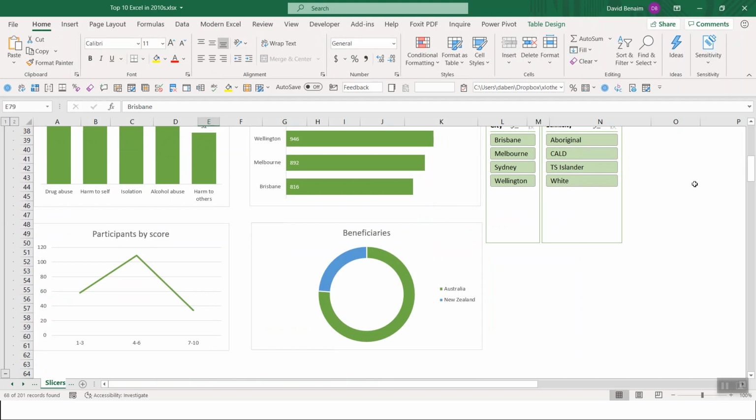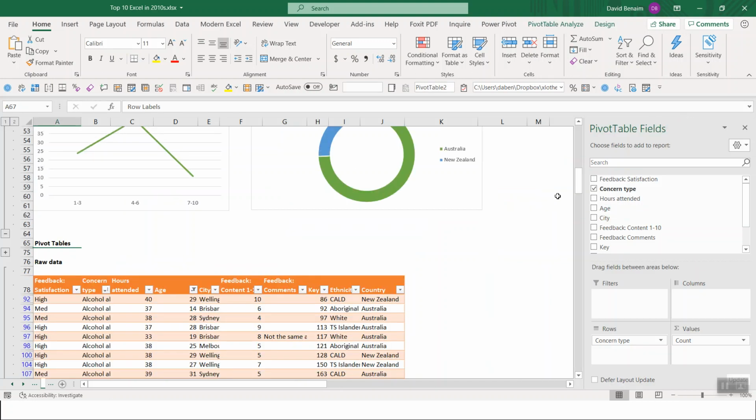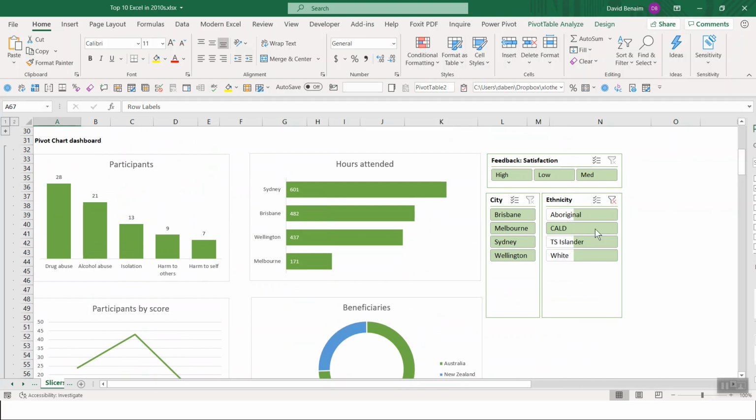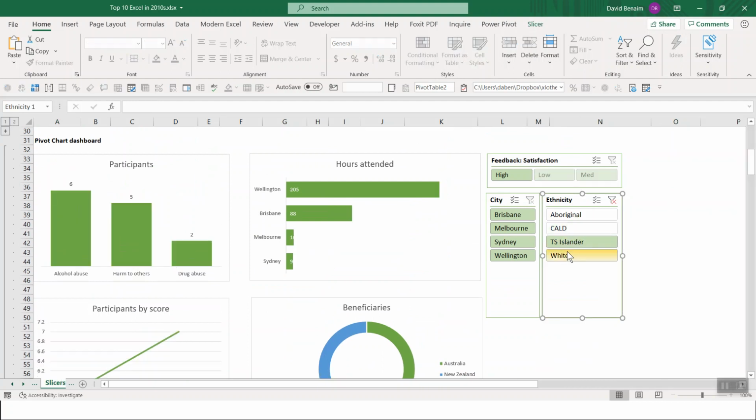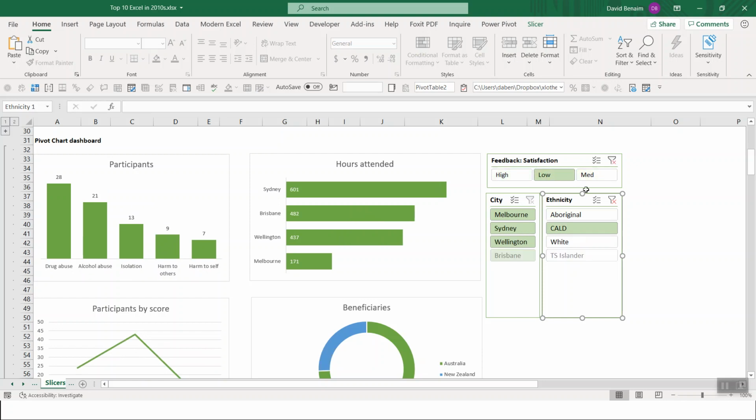Where they really come in cool, though, is when you have dashboards like this. So they can link to multiple pivot tables at the same time. And if you click on things, then it will select those like that. So as you can see, the charts are changing based on what the user selects. You can click multiple at the same time as well.